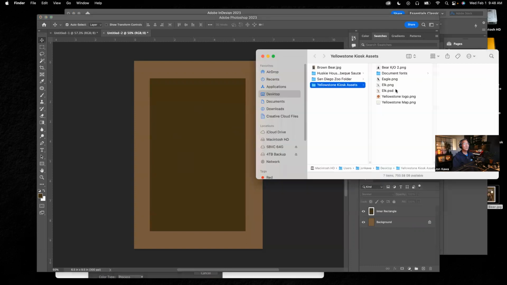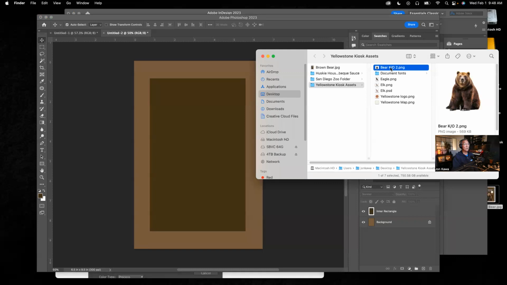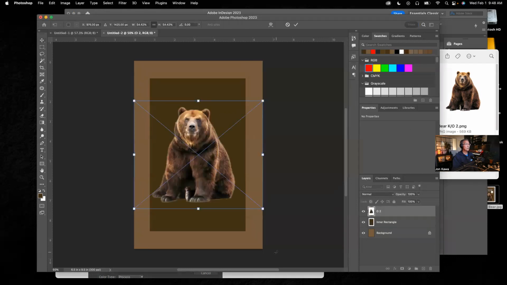Well, we know that bear, you have that in your thaw space. You have that bear, you brought it into InDesign. We're going to do the same thing. We're just going to click and drag and bring it into Photoshop and let go.